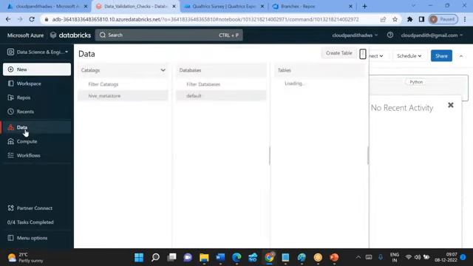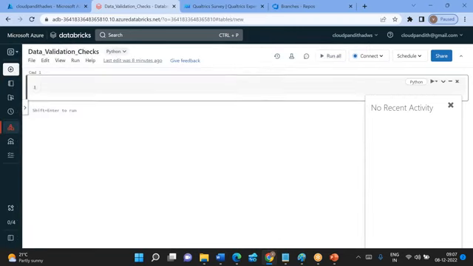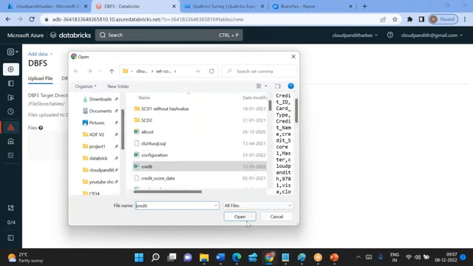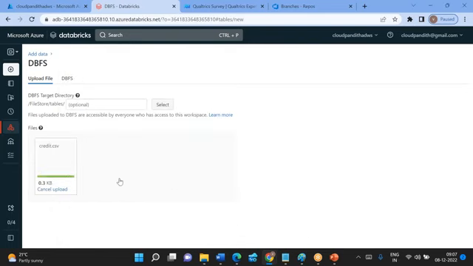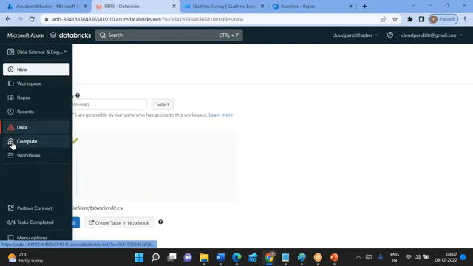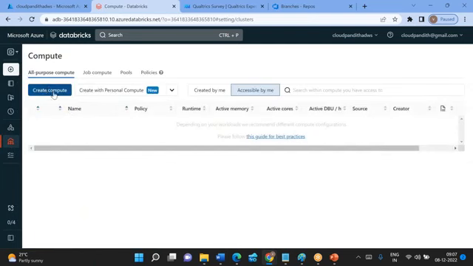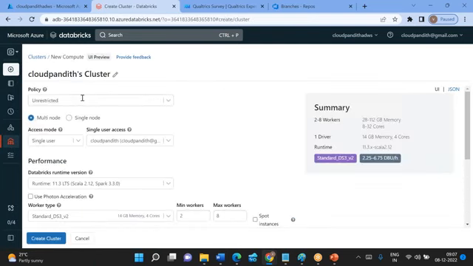Yeah, data we have seen yesterday. Data is basically used for uploading some data into this. Click on this and you can select some files to open. You'll be able to see it is going to get uploaded. Similarly, as we discussed yesterday, compute is for creating the cluster. You can just go to create cluster.